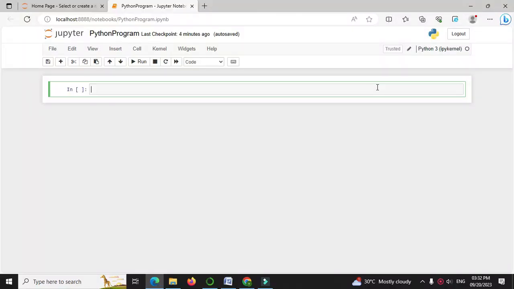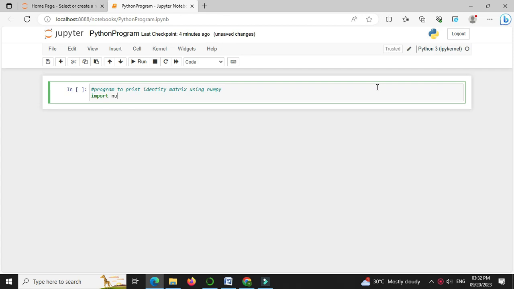Here we will write a Python program to print identity matrix using NumPy. So in comment line first we'll write, here we will accept size of array from user. So first we'll import NumPy.